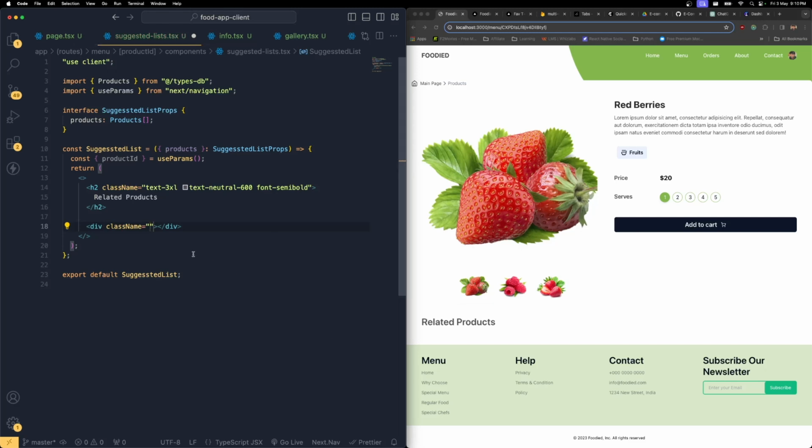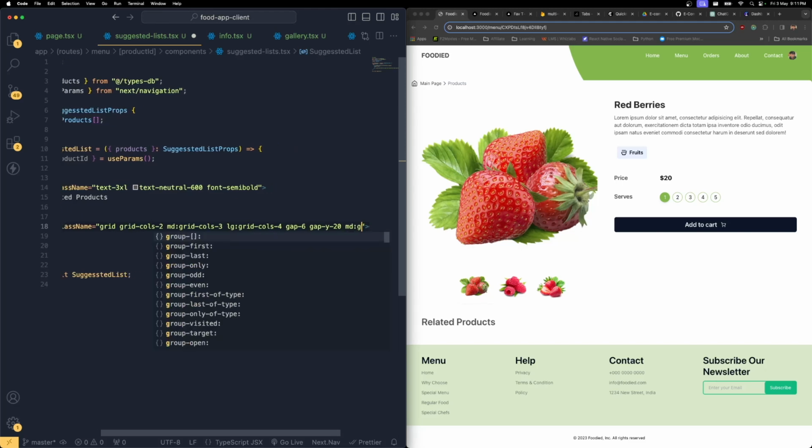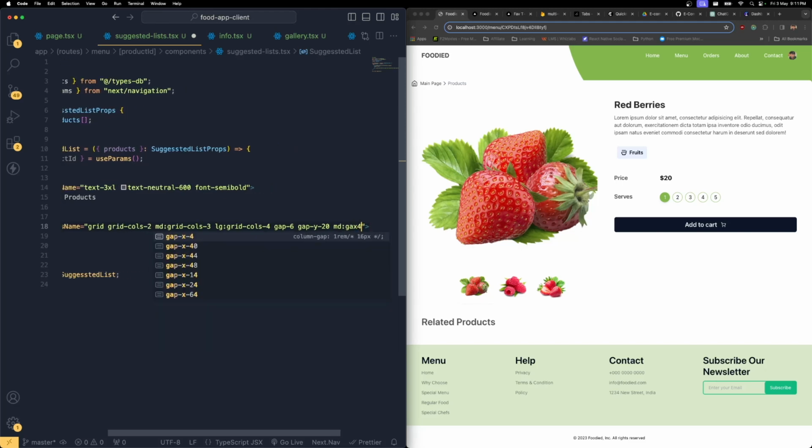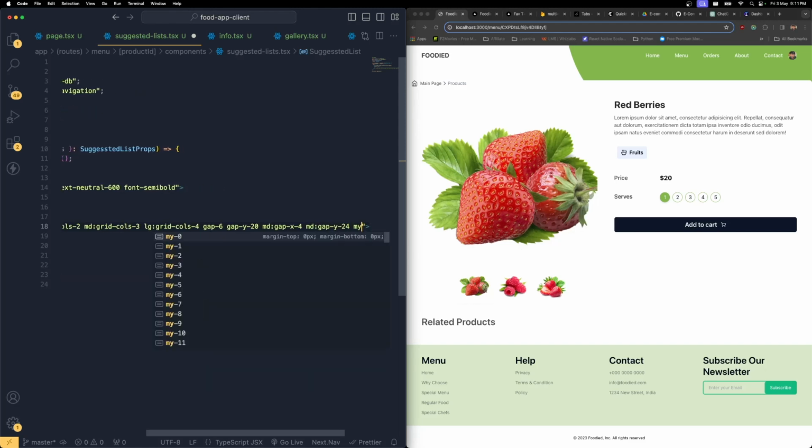Okay, so basically this class name is going to be a grid, and grid columns of course it's going to be 2, and for medium devices grid columns it's going to be 3, and large devices grid columns it's going to be 4, gap it's going to be 6, gap-y it's going to be 20, and on medium devices gap-x it's going to be 4, and gap-y it's going to be 24, and margin my it's going to be 6, and py it's going to be 12, something like this.